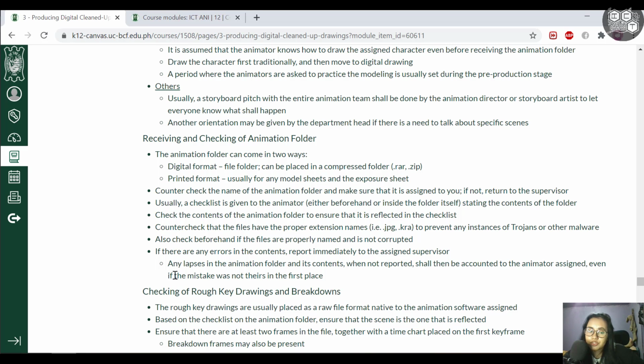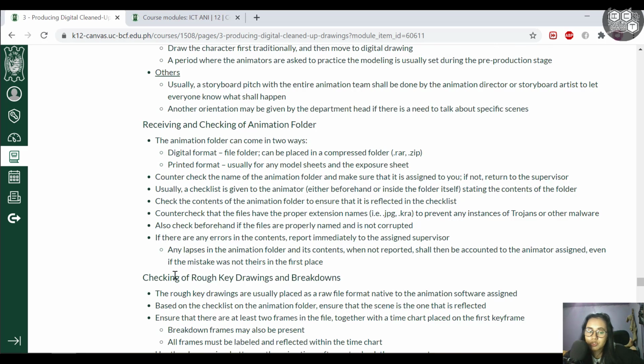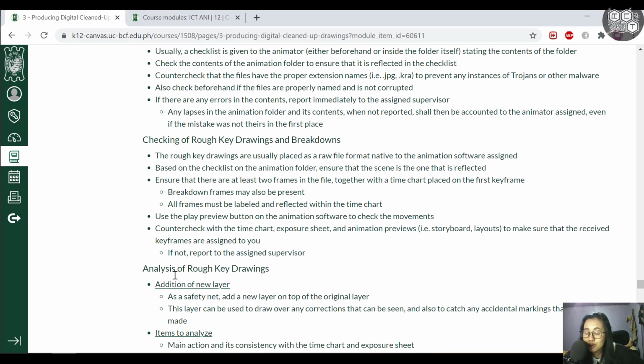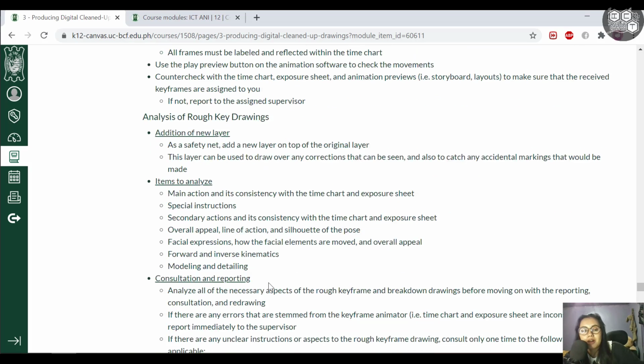Next one, the checking of rough key drawings and breakdowns. How you're going to check it is quite similar to that of a traditional rough keyframe drawing. Analyzing it is essentially the same thing, but the only difference here is that you need to add a new layer. Itong bagong layer na to would serve as a safety net. So if ever nagkaroon ka ng accidental drawing over the rough key drawing, then at least that is eliminated.